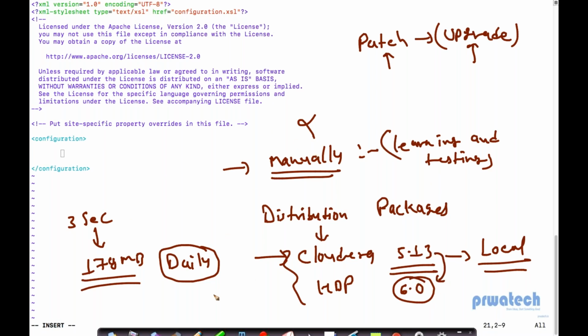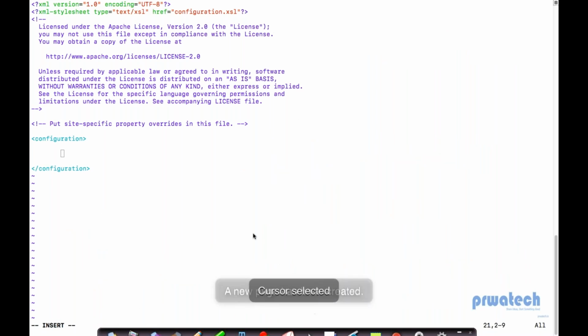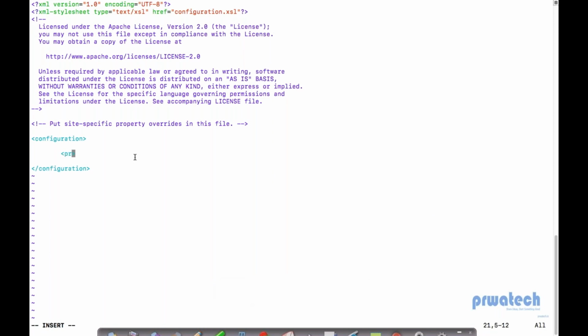I will not go more into this because this is all related to admin activities. It's not a development task, so it's not our area where we'll actually be working. So we'll do the basic part, just to understand how things are working.